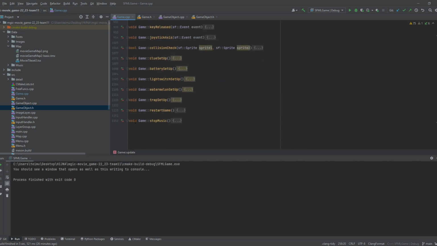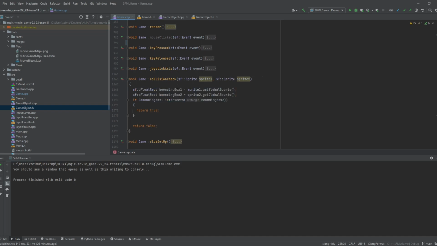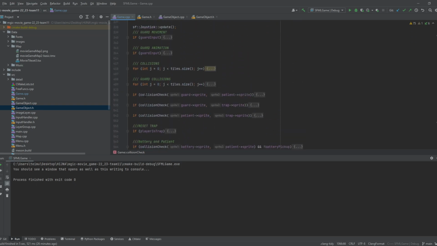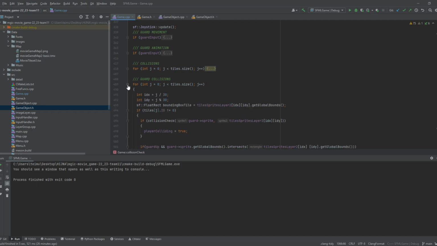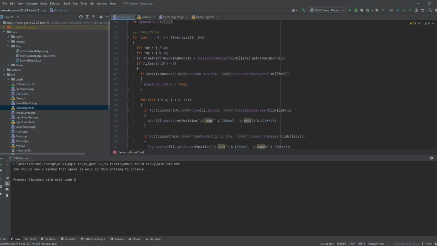The collision function is one of the other support functions we have, which just allows us to check if something collides quickly. We just check if bounding boxes collide with each other, and if it's true, then we can do something in this collision part. So, for example, if the player collides with any of the tiles of the walls, we make sure we set player colliding to true, and later down the line we make sure that the player can't walk any further.